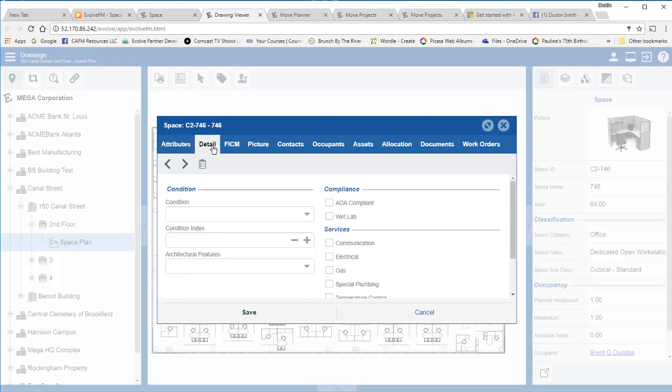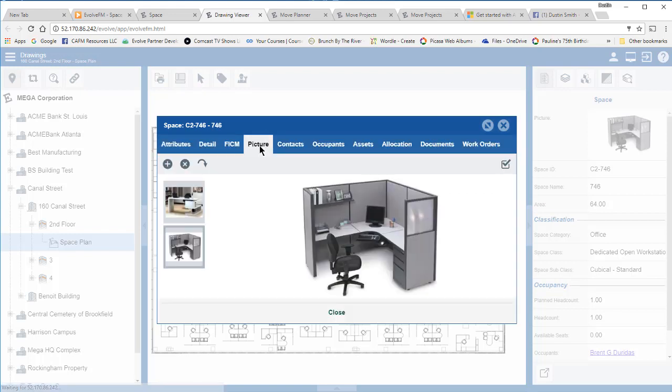I have more details here about conditions and compliances and services that might be coming into the space, information like that. The FICM tab is primarily for higher education. I can have as many pictures as I want that relate to the space. So if I'm trying to document the space in terms of what it looks like or what's in it or what workstations are in it, I have the ability to store pictures.